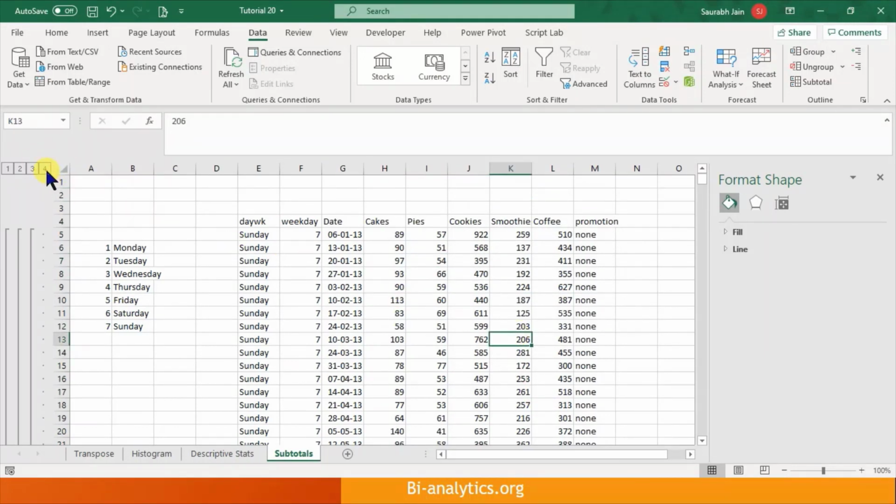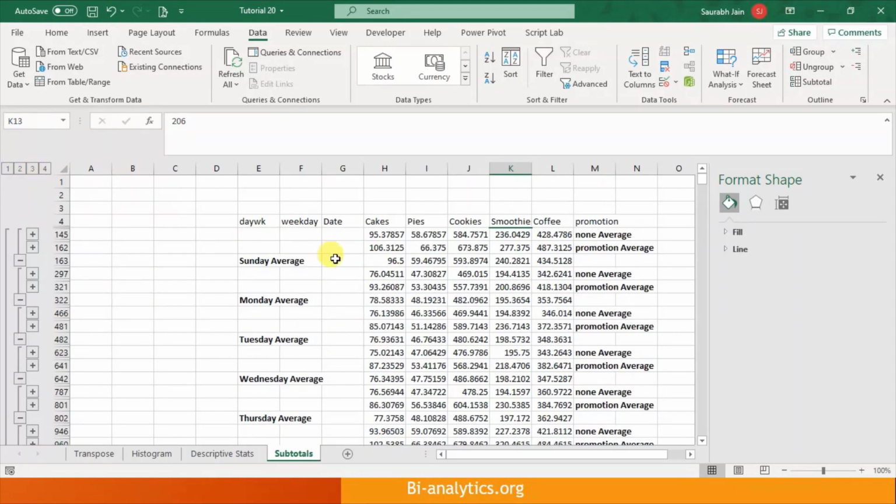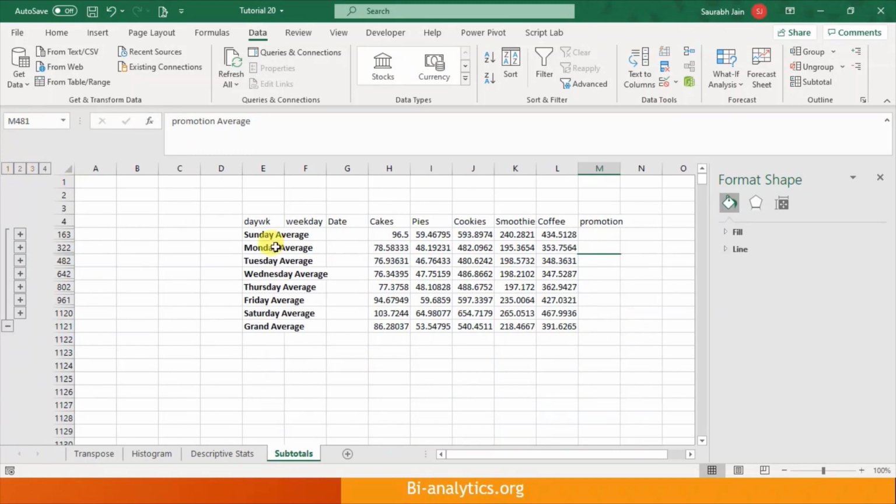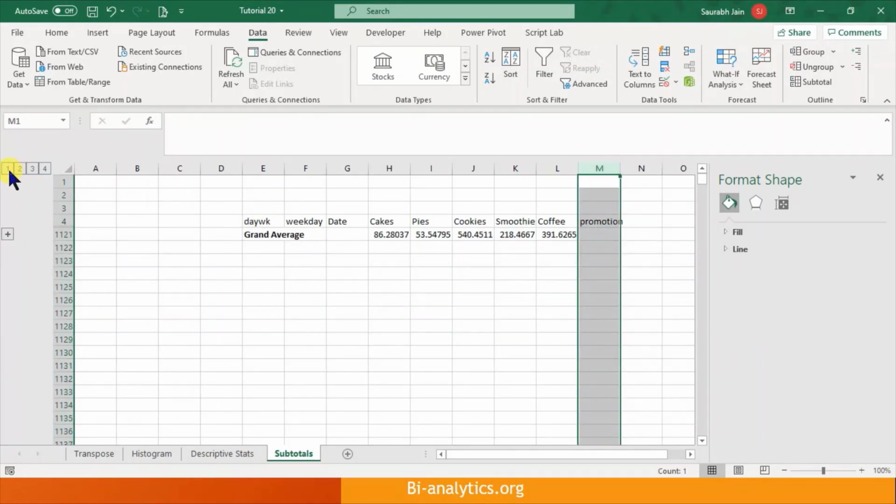I say OK. So look, now this is an interesting thing. If you open this, 4, 3, now you have a Sunday average based on non-promotion and promotion also, because we have categorized twice: first of all based on days, and now based on promotions. Now if I go to a higher level, second, you can see this is without promotion. As soon as we go higher, our aggregation will be at the top level. If I click on 1, this is the topmost level. It is giving you the grand total, grand average.